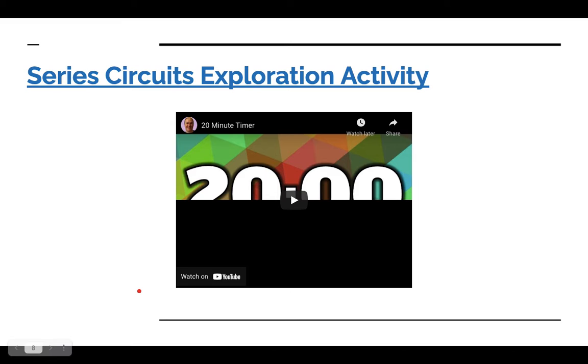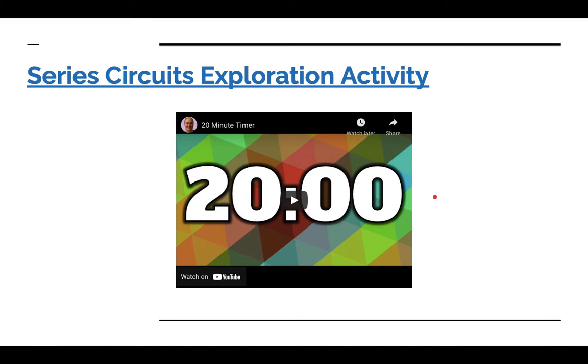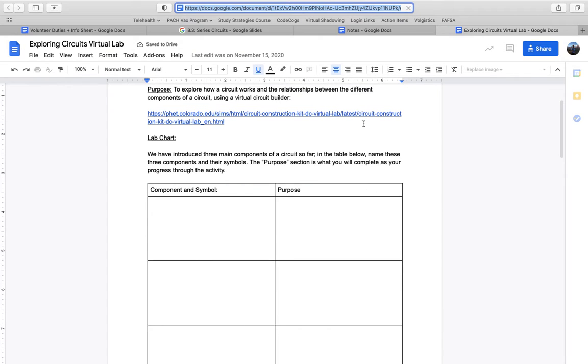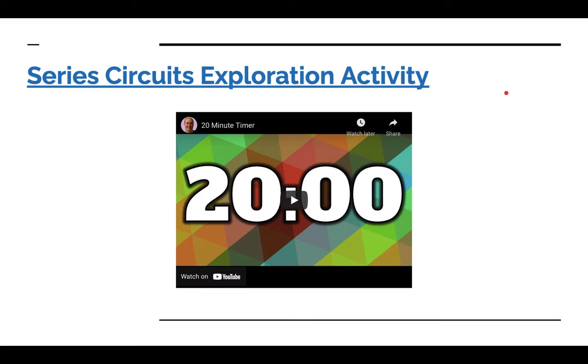So we have a circuits exploration activity here. If you would like to do this, you can pause here and open up this link right here. It'll take you to a PhET activity, as you'll see here in a second. It'll open up the lab sheet, and then the PhET activity link is right here. But for this video, we're going to constrain ourselves strictly to the PowerPoint.